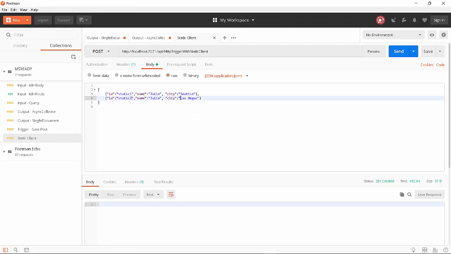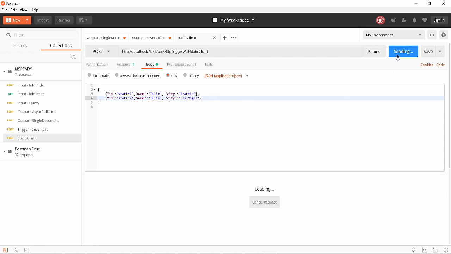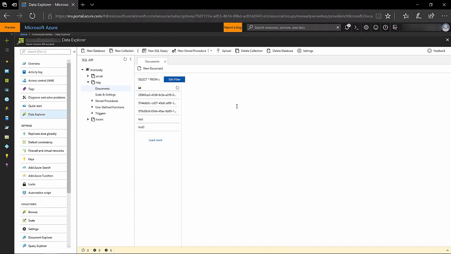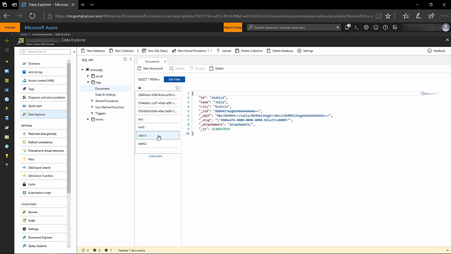In Postman, I'm going to call the function by sending an array of new documents. In this case, the IDs are static1 and static2 and named Julie. And when I send it, you can see that the breakpoint is hitting the creation of the custom document client. And then I'm going to go back to the Azure portal and verify that these two new documents are in the collection. I can see them, both Julie's, in the document list.